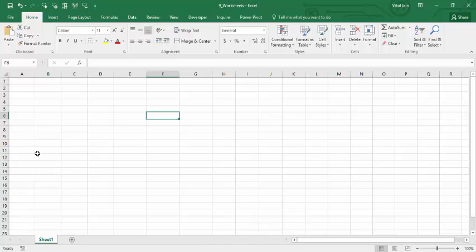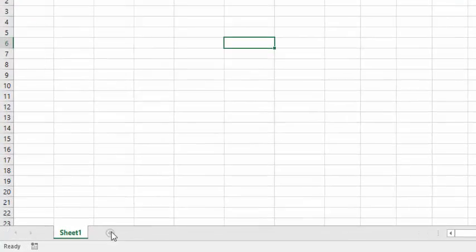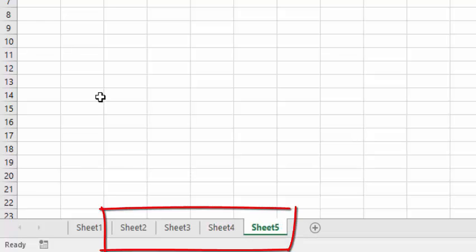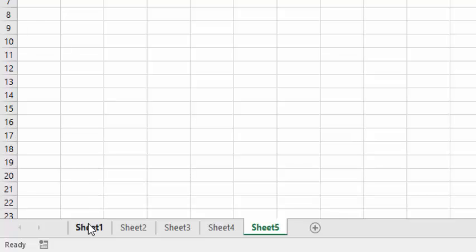When you are using Excel, how do you use your worksheet, how do you add a worksheet, or how do you select a worksheet? Suppose I'm inserting worksheets here: sheet 2, sheet 3, sheet 4, sheet 5. So I have inserted 4 sheets called sheet 2, sheet 3, sheet 4, and sheet 5. When you have to select sheet 2, how will you select? Just click your mouse on sheet 2.